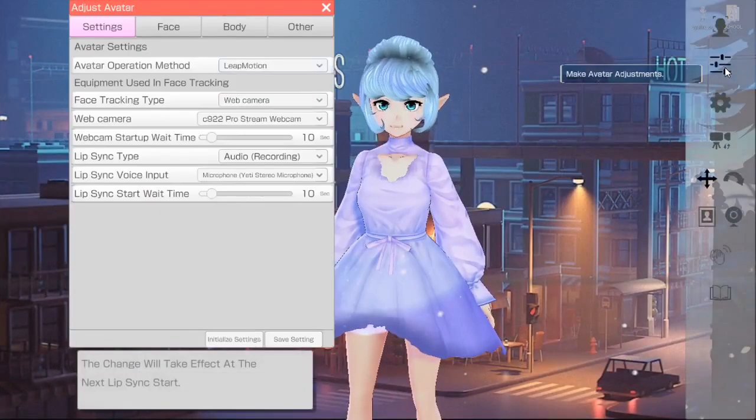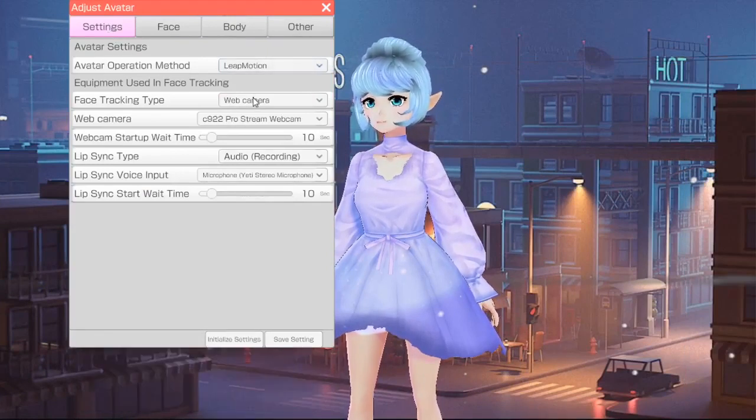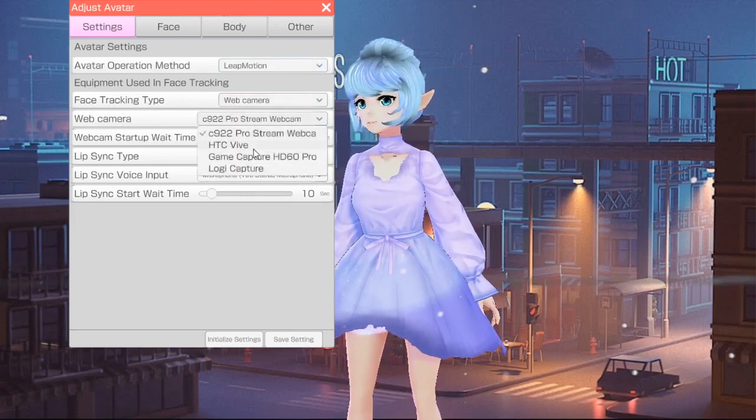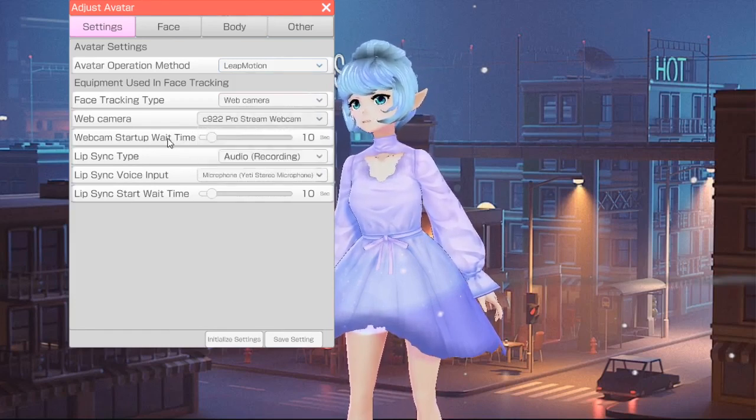Next, we are going into the adjustments, avatar adjust. So first is settings. This is the whole Leap Motion thing if you have it, so you can just skip over that for now if you don't, or if you do, go ahead and try and figure it out. Face tracking type, web camera, it already knows web camera type. This you can select from your multiple. For example, I have a Vive, a VR system, so if I wanted it to track from my Vive for some reason, I could do that. And so there's all your drop down. Make sure you choose the correct camera to be recording from.